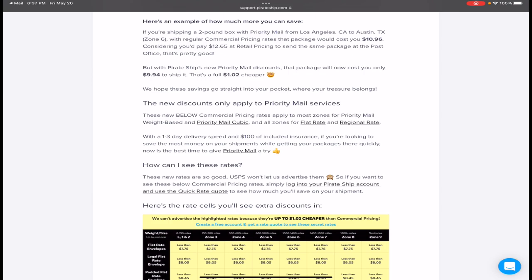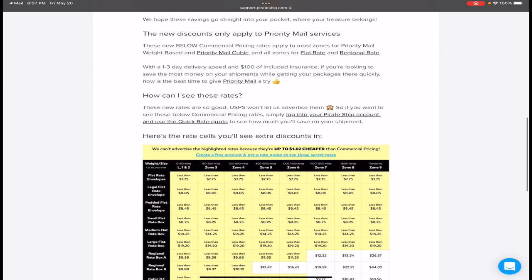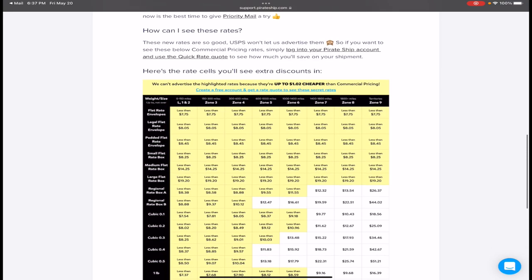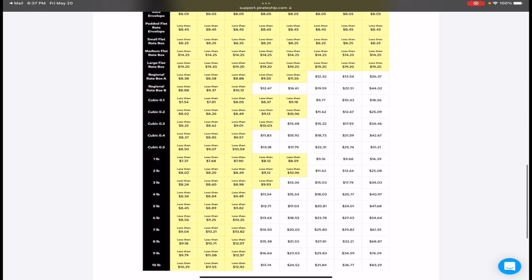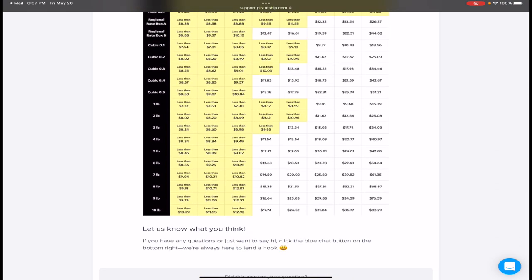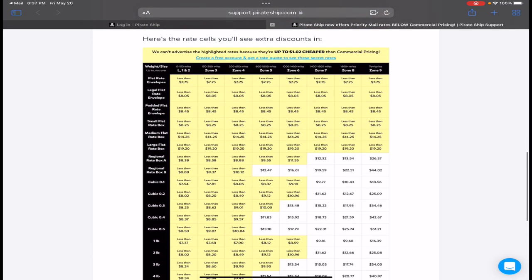And we hope the savings go straight into your pocket. The new discount only applies to priority mail, which we just talked about, with a one-day delivery speed and $100 of included insurance. If you're looking to save money, give priority mail a try. How can I see these rates? There is the adjusted rates, and you can scroll down and see all of that, so you can kind of compare them if you're on another site. But really, it's just a matter of knowing that this is going to pretty much be the cheapest. Log in, get your rate quote, and you can compare it right there on the website too when you log in and create a shipment.